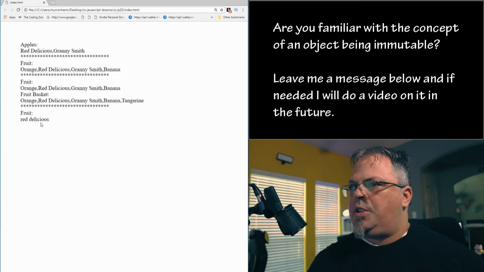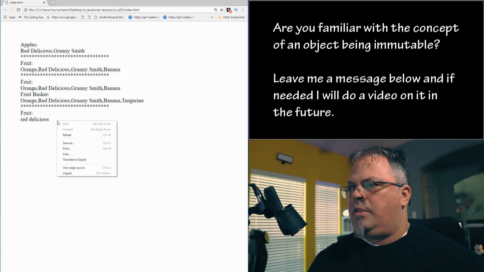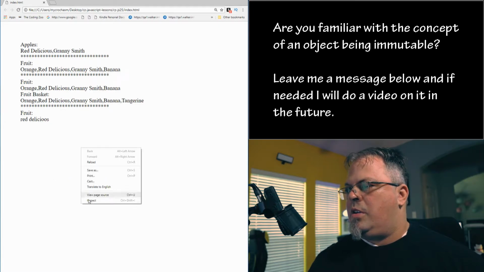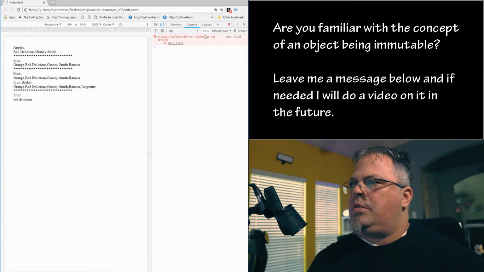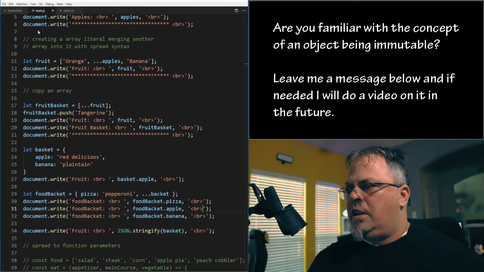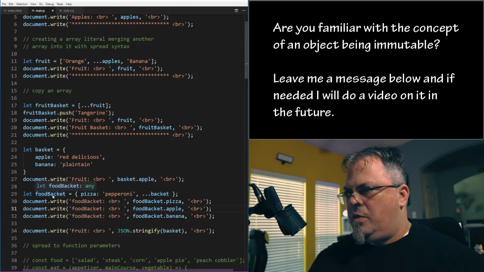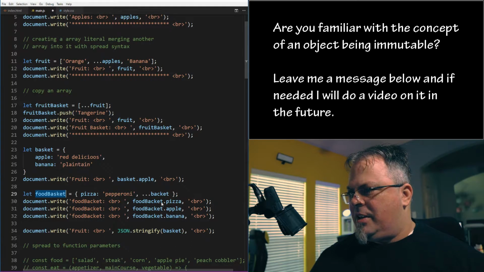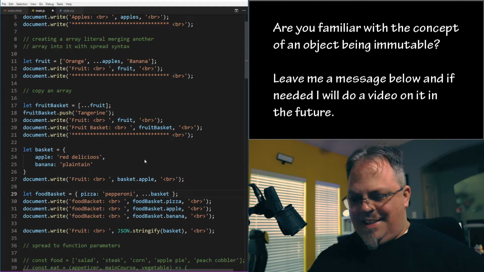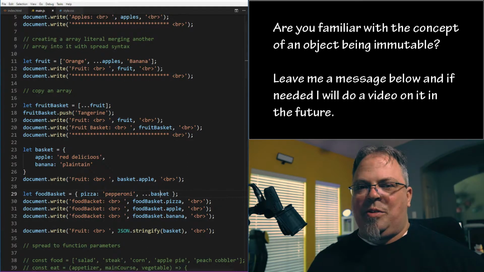Fruit, red delicious. I have an error. Reference bucket is not defined. Well, you know, I probably mistyped something. Let's go back. Food bucket. Okay, let's change that real quick. That's not the bug, but it's still a little off. All right, let's change that bucket to basket. Save. Got to find those bugs.